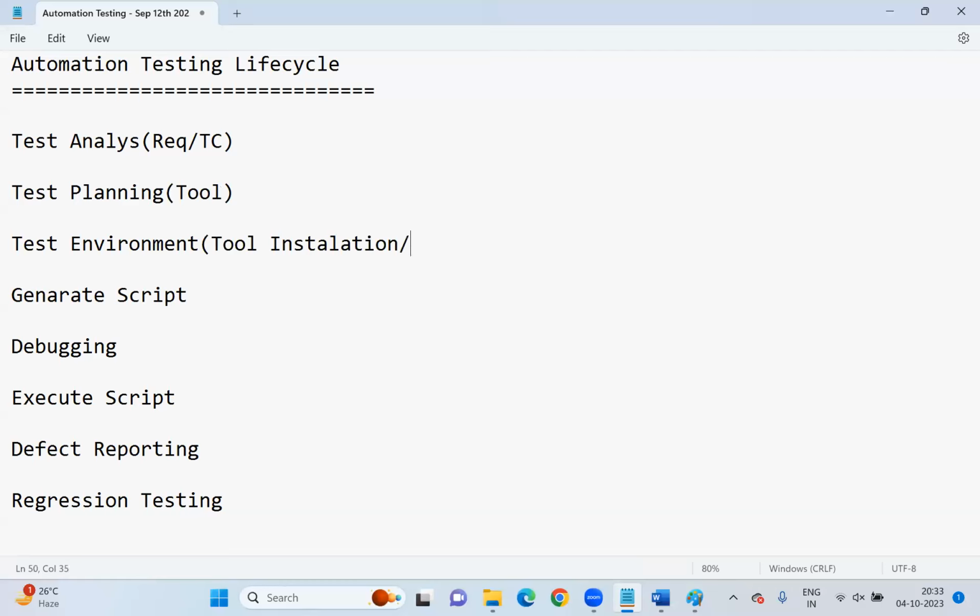and configurations. Everyone, tool installations as well as configuration. Once again, guys, test analysis is nothing but understanding requirements and test cases prepared by the manual testing engineer. Test planning: what type of automation tool we have to use? Selenium, Tosca, UFT, or LoadRunner, JMeter or something. They will confirm here. Test environment: tool installations and configurations required for project execution.